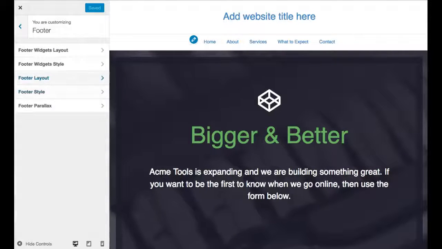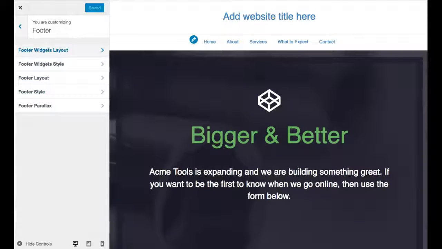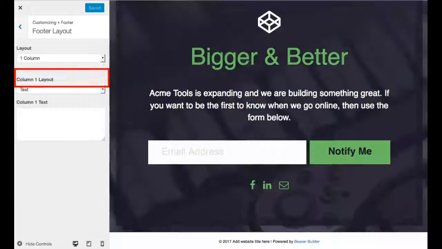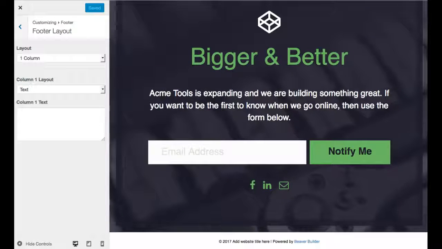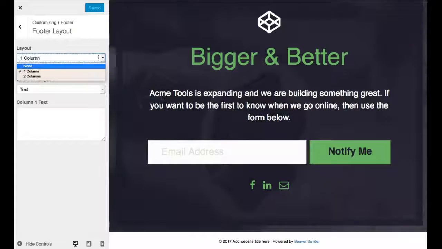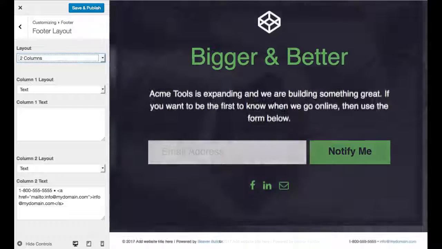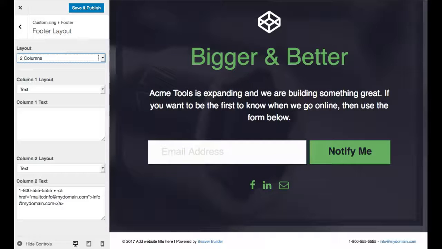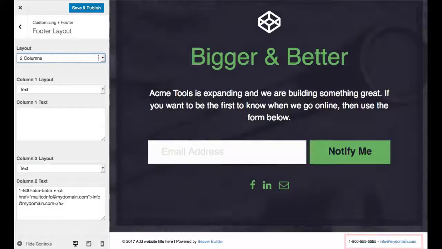In this video, I'm not going to talk about footer widgets, but let's go ahead and adjust the footer layout. Right now, the layout is a single column. If I want to, I can also adjust it to none or two columns. Two columns gives you another available spot on the right-hand bottom side for content.